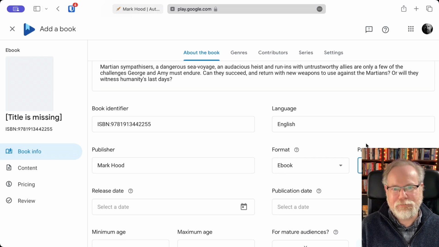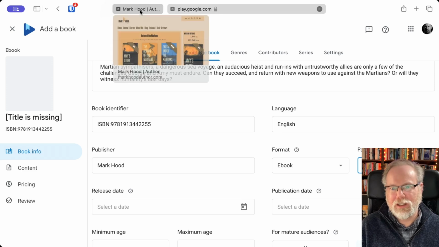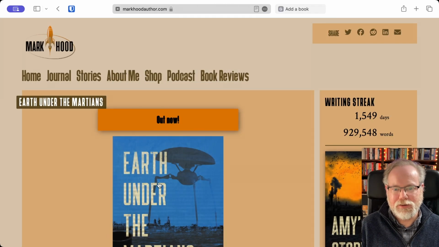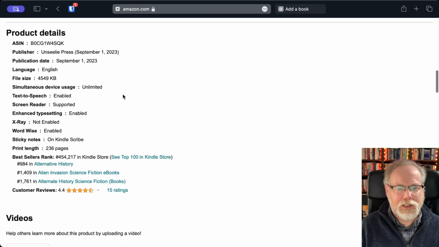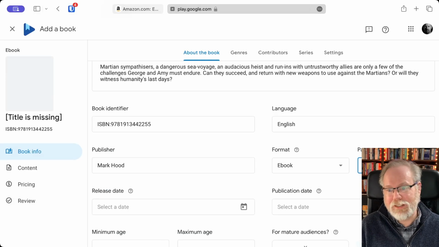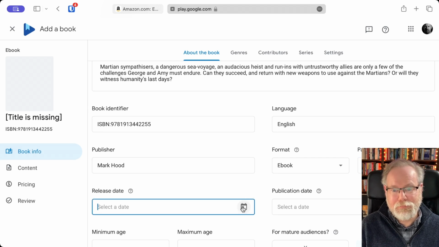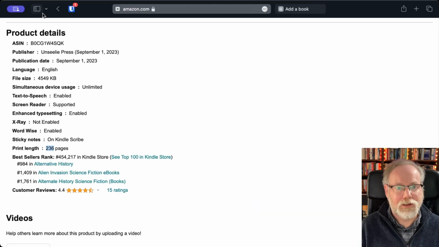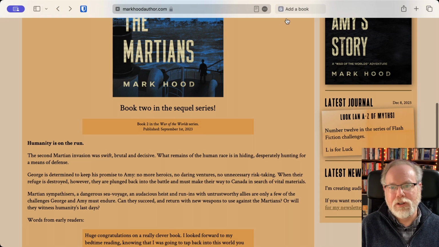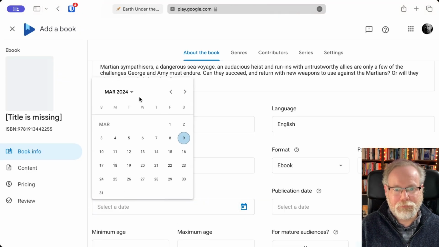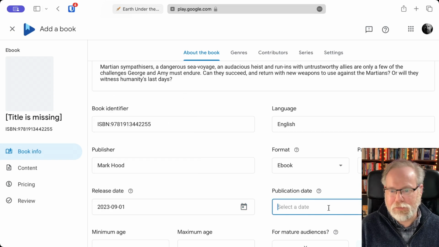We don't really have page counts in ebooks, but if I come back to this and click through to Amazon, it tells me it's 236 pages, so I'm just going to copy that. That's actually for the paperback, but it doesn't matter. Now, release date. In my case, if I go back to my website again, it's out now. I published it on September the 1st last year, so I'm going to put that in. September the 1st, and the publication date.